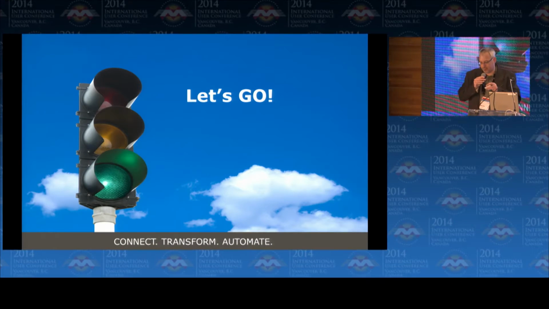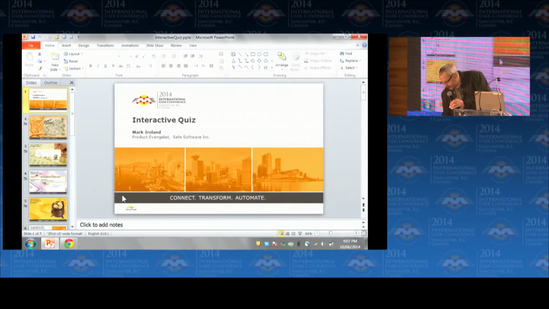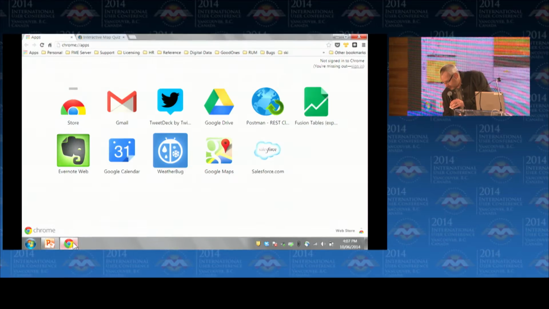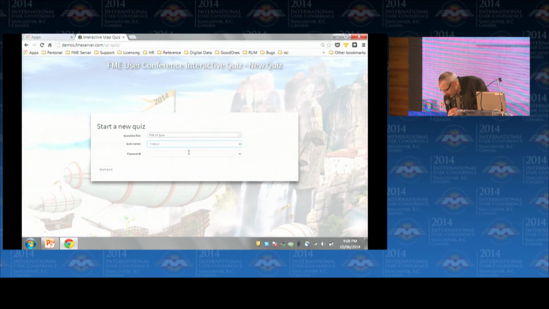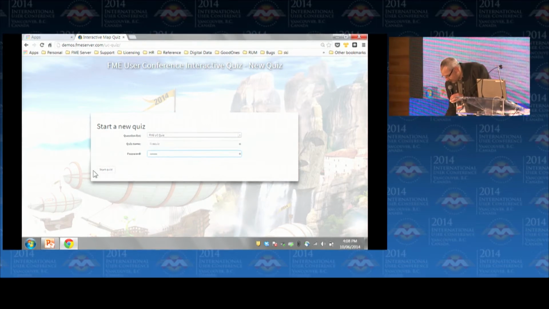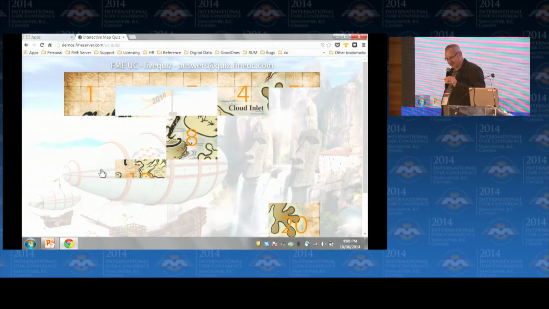Okay, so let's go. Are we all ready and raring to go? Let us start. I'm going to call it. You can see I'm logging into FME Server here. And a password I've got to try and remember. It's not XML, surprisingly.